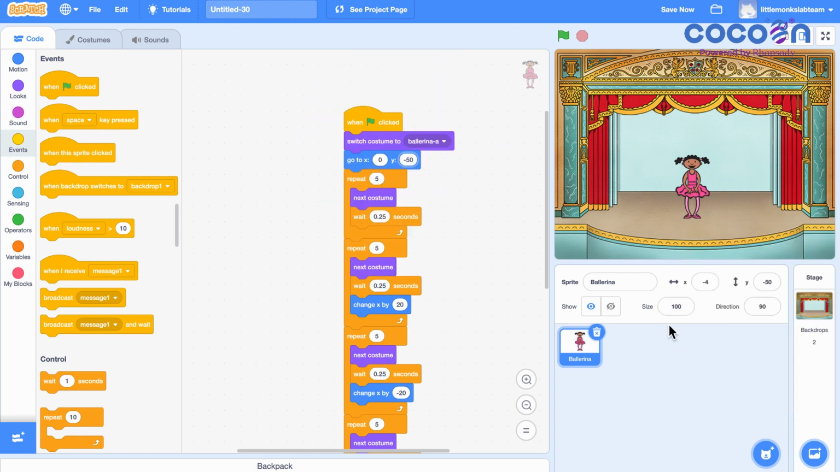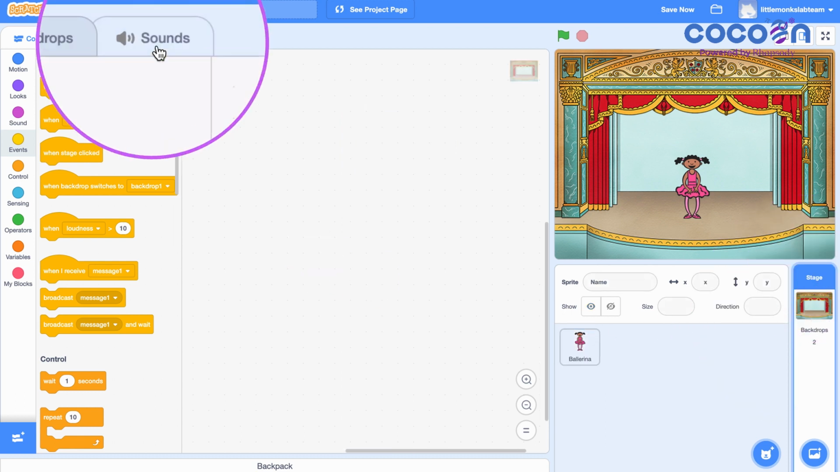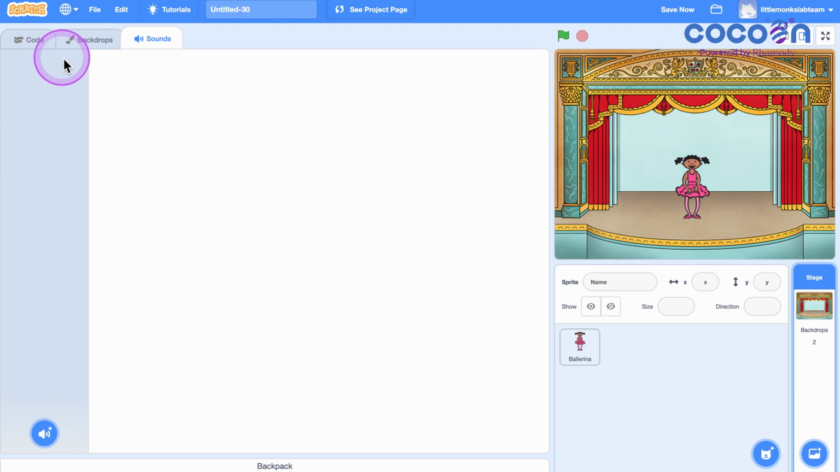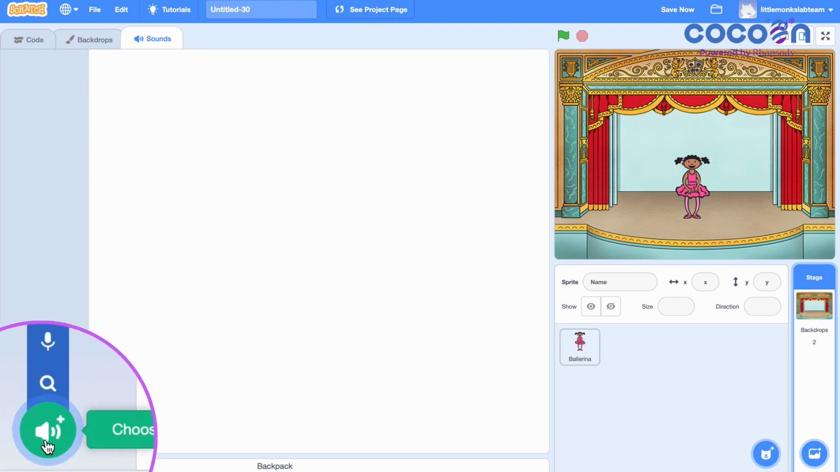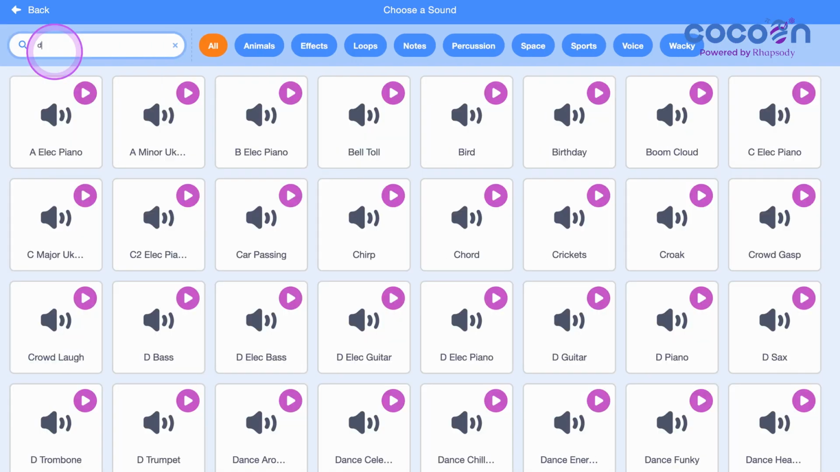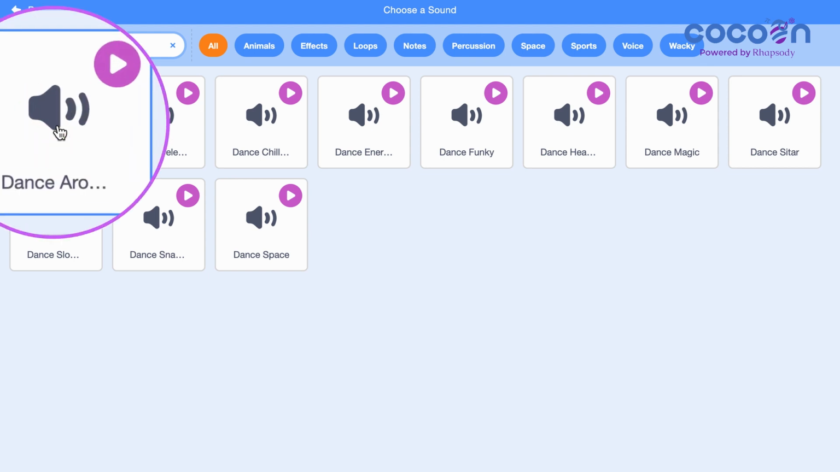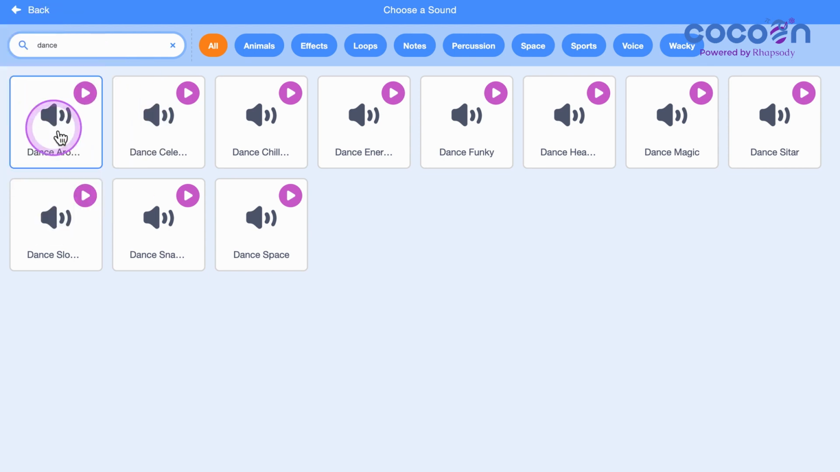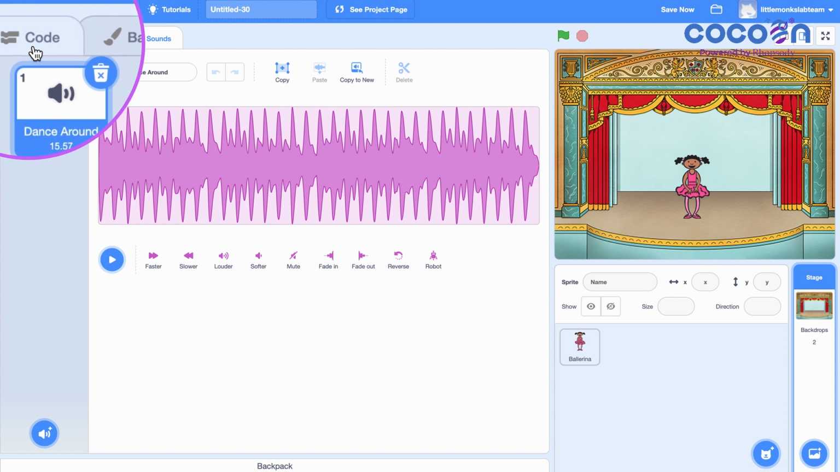What is dance without some music? So let's add some music on our stage. Select the stage, go to the Sounds tab, delete the pop sound, choose a sound, search for dance. I'm selecting the first music that comes for dance. Go back to the Code tab.